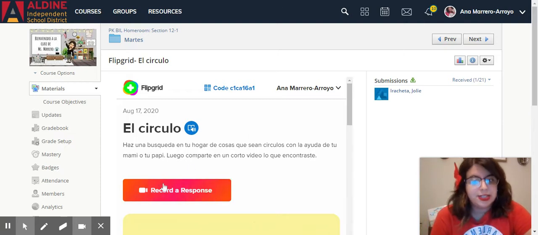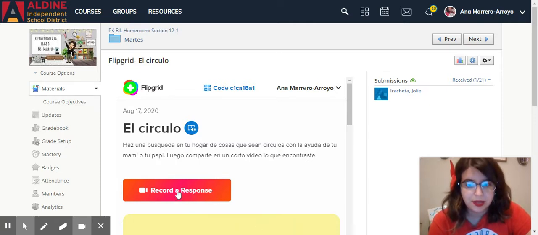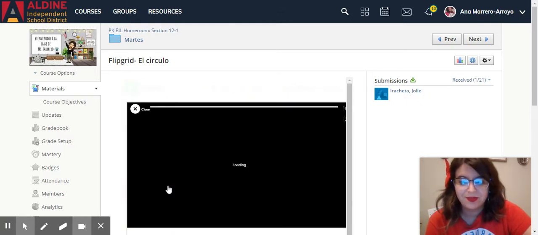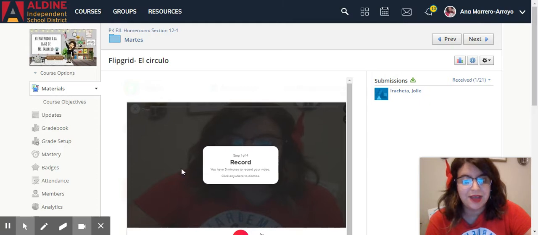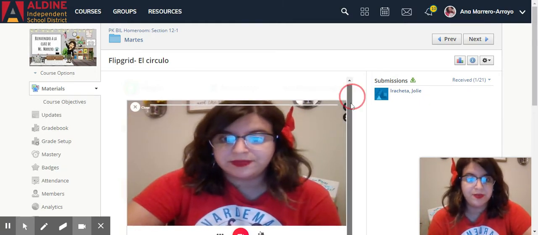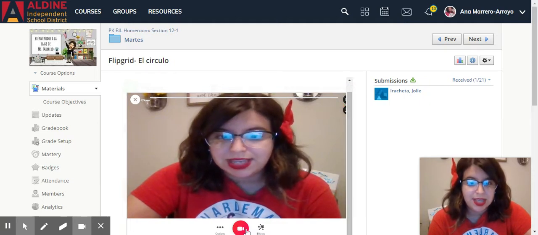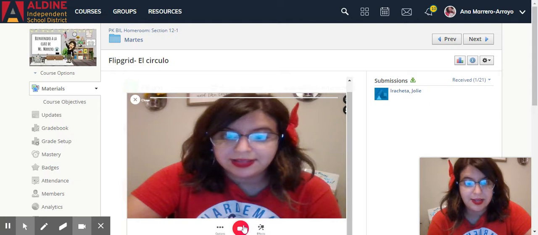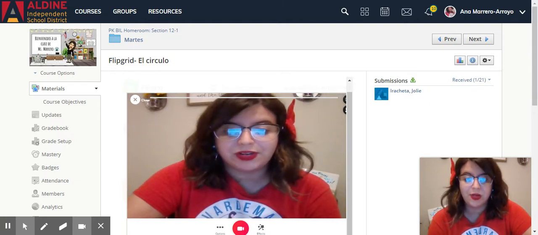So the first thing you're going to see here is record a response. That's the button you're going to click. So with this little cursor here, when you see the hand, that's when you click. Click. And then this camera is going to come up so you can record your response. So you see this camera here, that's where you're going to click. And you see the little hand, that's where you click and you record. Click.